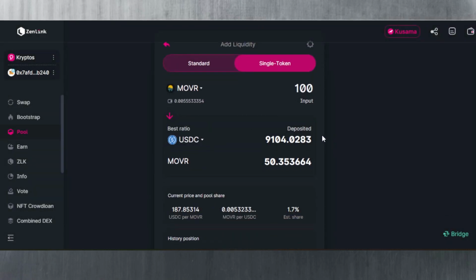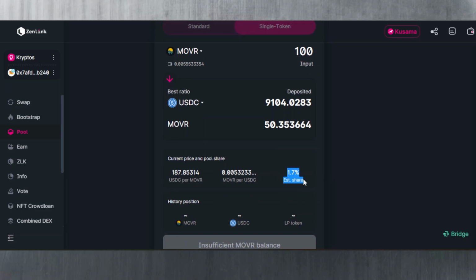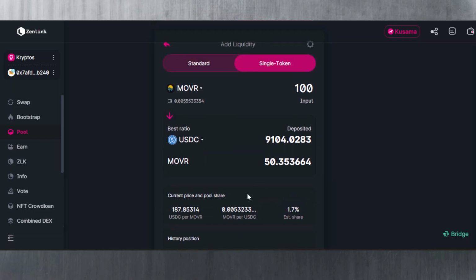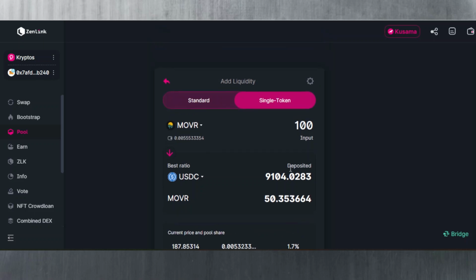So what it actually does is, you have to approve the transaction, of course, but it automatically buys USDC for you of the amount required for you to supply liquidity, and then it even tells you what the estimated pool share is. Okay, so you could see here this is the current price and the pool share, the best ratio. So you would end up having 9,104 USDC and also 50.3 Mover.